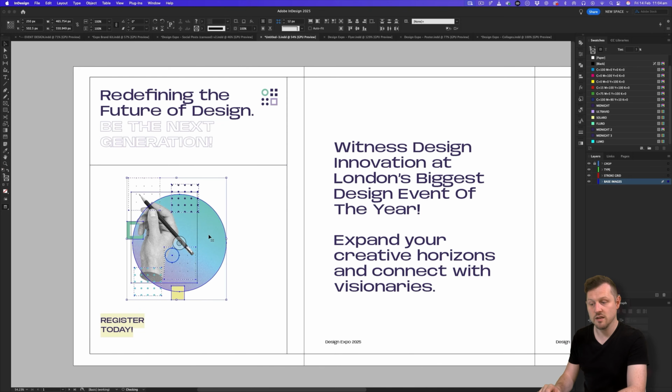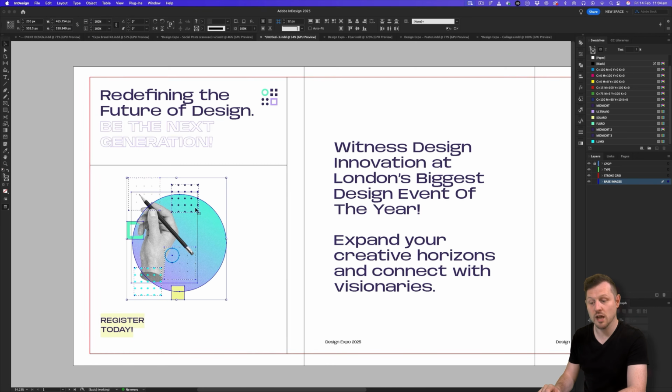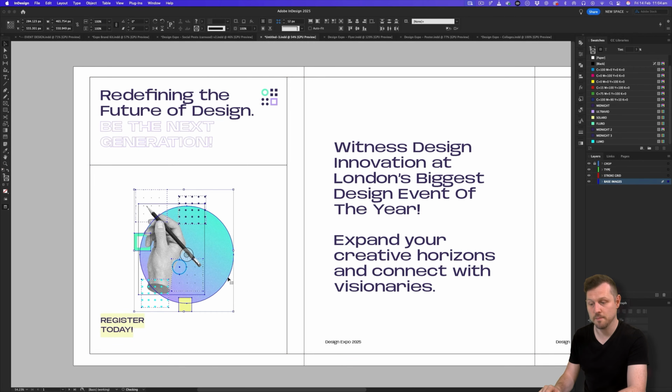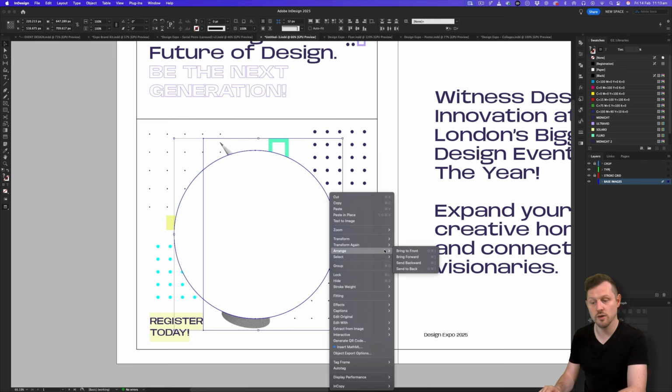So when pasting in, you may see the elements appear a little desaturated. If we come up to edit, scroll down, click on transparency blend space. If we set this to RGB, we will now see the image colors as intended. Now I'll take a few minutes to reposition the elements inside the module space like so, until I have something that looks like this.